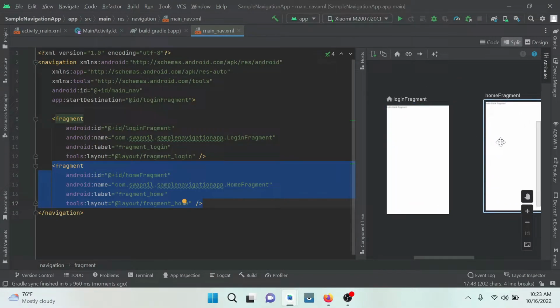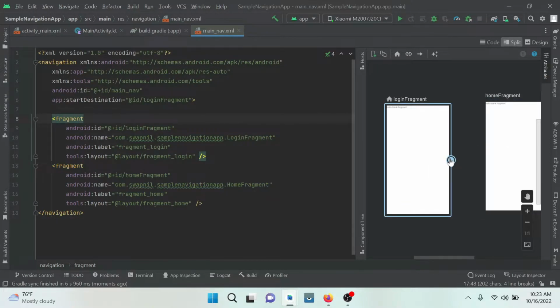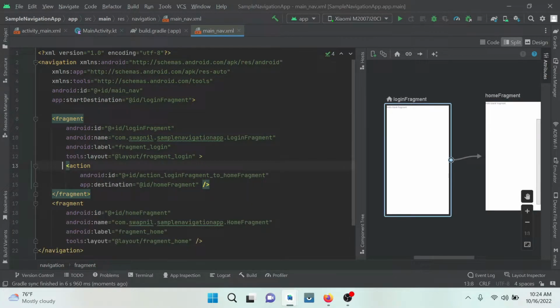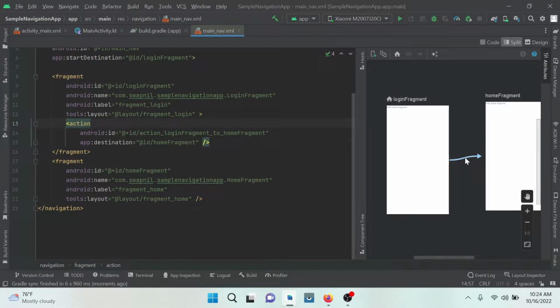Once we log in on our login fragment, we want to go to the home fragment. For this, we need to define the action here. Once we add it, you can check that from the login fragment we directly go to the home fragment. This is the link.